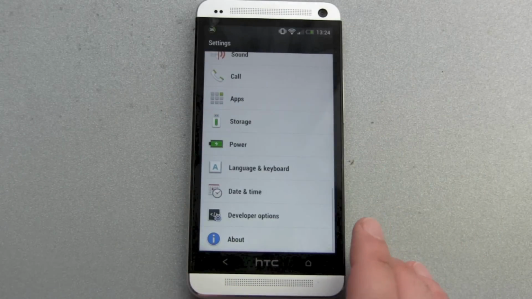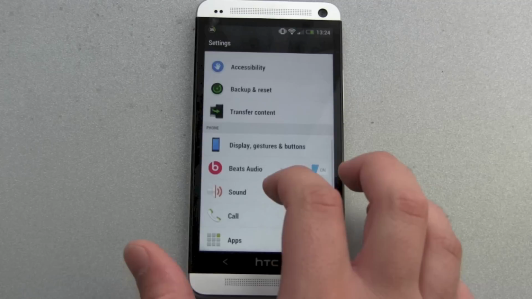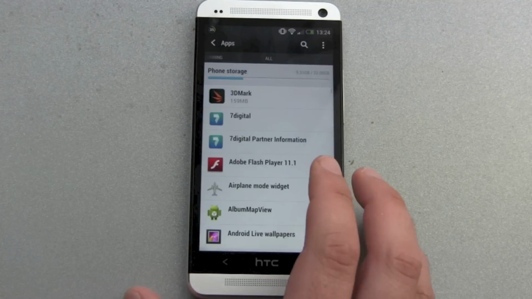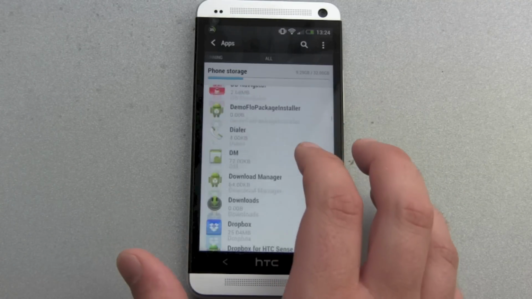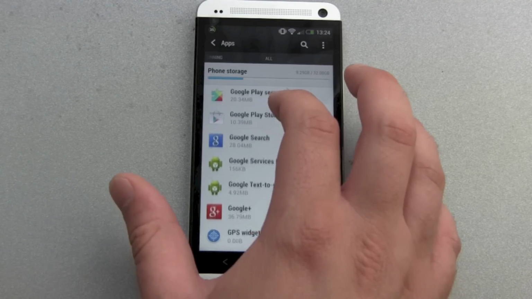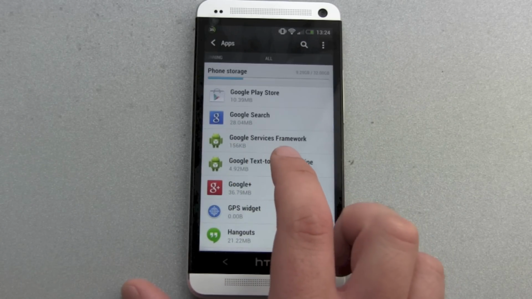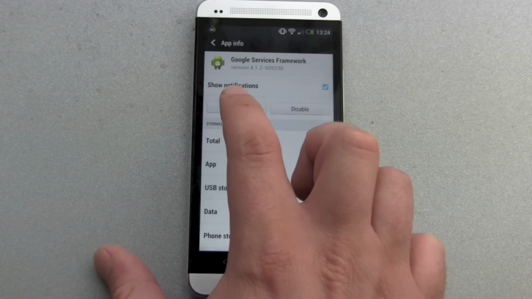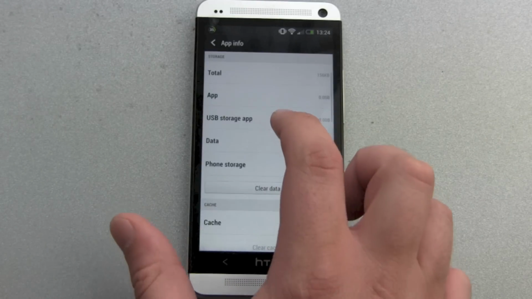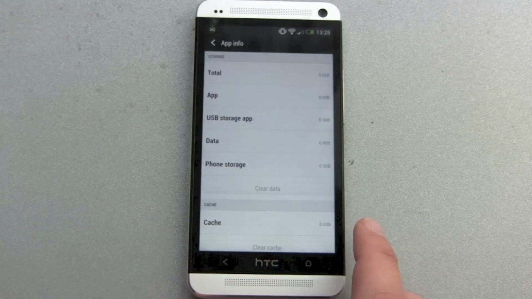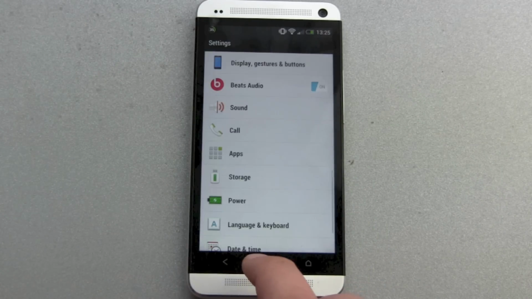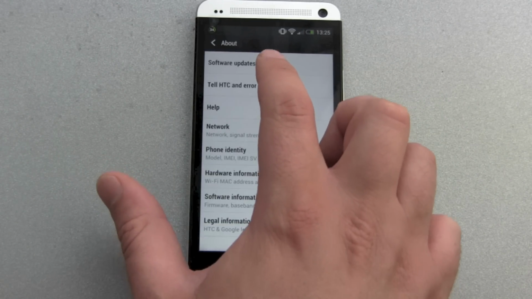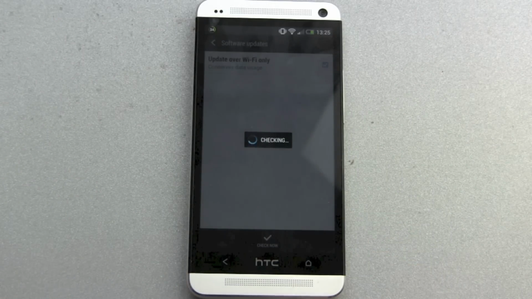Head over to settings, then go down and search for your apps. Go all the way to the right side to All, go down to the letter G. And there we got Google Services Framework. There you want to go, and then force stop and clear data. So this is it. Then you head back, about device, software updates, and check again.